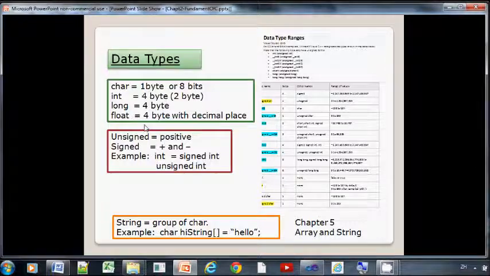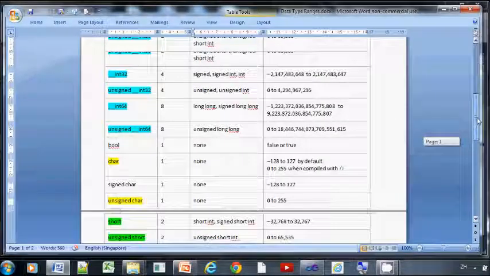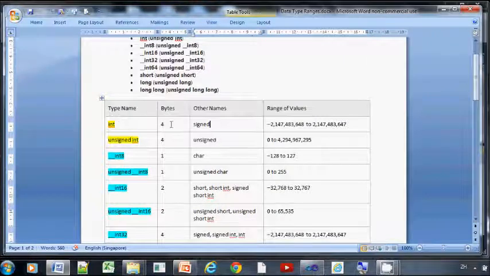Data types have both unsigned and signed. Unsigned means you only have positive values, whereas signed means you have both positive and negative. For example, a signed integer value can be negative 2 or positive, whereas unsigned integers mean only from 0 and positive values up. This is an alternative name, meaning that instead of integer, you can just use the word sign.